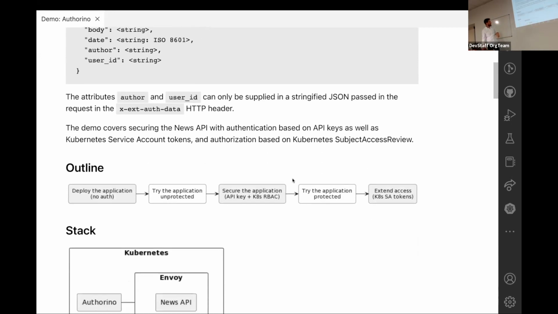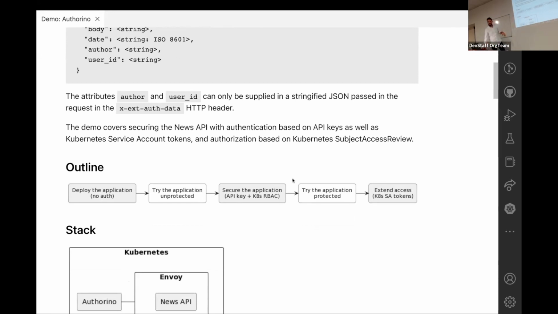Okay. This is the outline of this demonstration, right? We deploy the application with no auth at all. So the application does not implement any of those authentication or authorization functions. It's only the bare functionality of creating news articles, reading, listing, etc. Right? Then we try that application unprotected, right? Then we move to securing that application, and for that we'll be using API keys for the authentication, right? So we use a shared secret: whoever tries to consume the API needs to provide a key, an API secret.